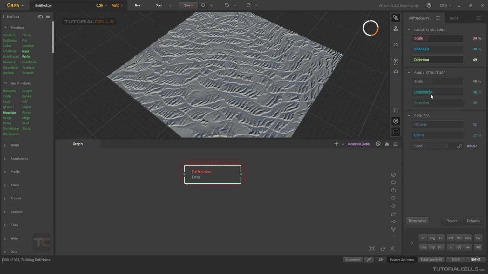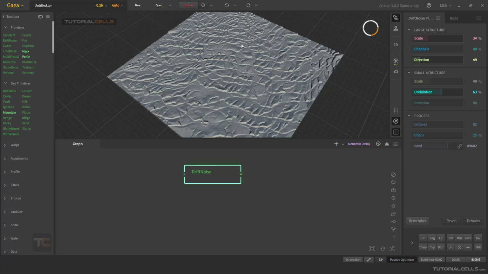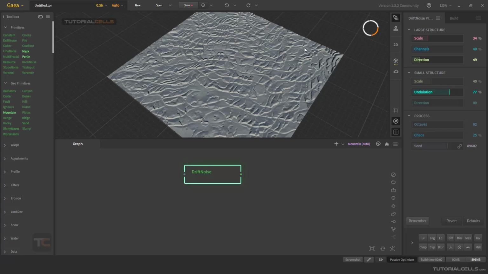Undulation is for creating more waves on that. If it does not update in the scene, click force refresh. Because I'm recording, it's because of that. Undulation, make it up, and as you can see, it adds more waves to our terrain. You can change the direction of that wave.